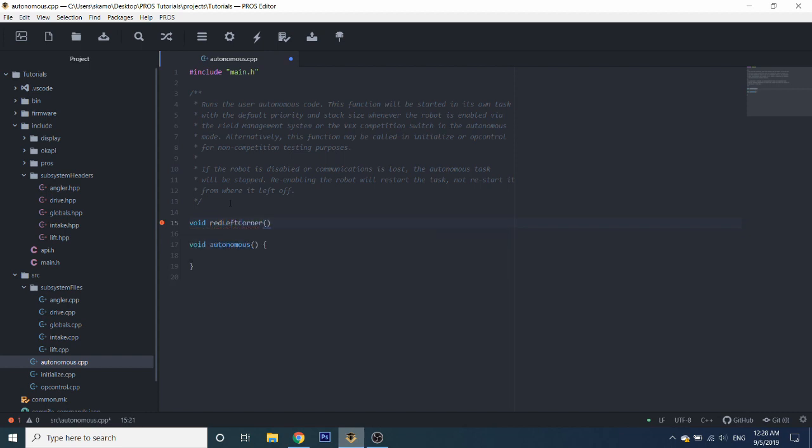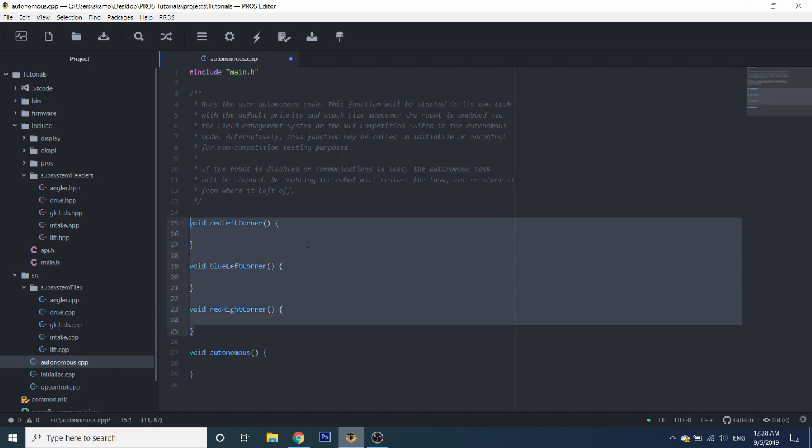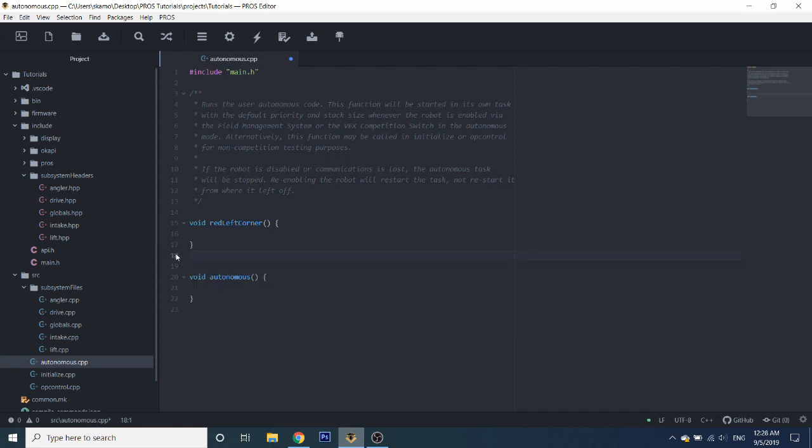So if you're in the left corner on the red side, and then you want another one to run if you're on the blue left corner, and then you want another one for your red right corner. So you can have different autonomous routines for every single position that you're in. So you want to create different functions for all of these. Right now we're just going to have red left corner, and we want autonomous to run red left corner.